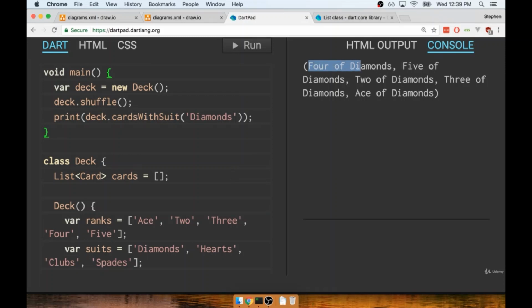So I now get 4 of diamonds, 5, 2, 3, and ace. So clearly we went through that list and we pulled out every card with some given suit. Now one thing I want to point out here is that rather than the square brackets that we had before, we now have a set of parentheses.